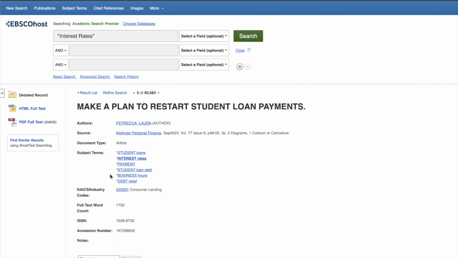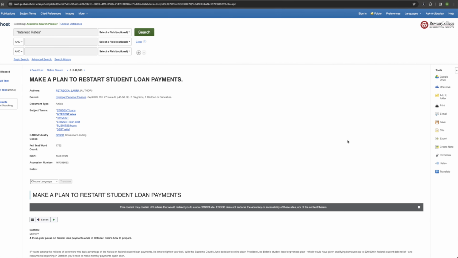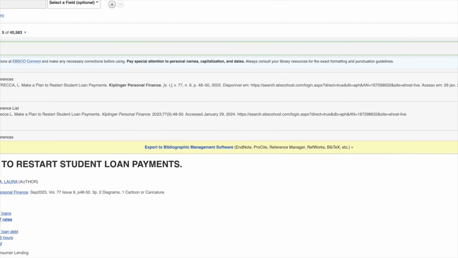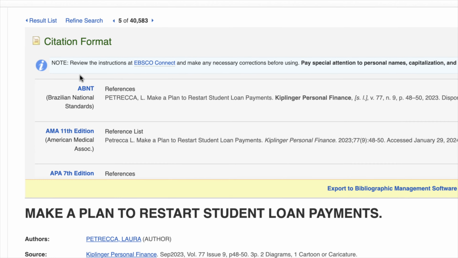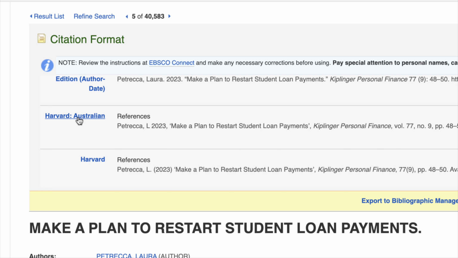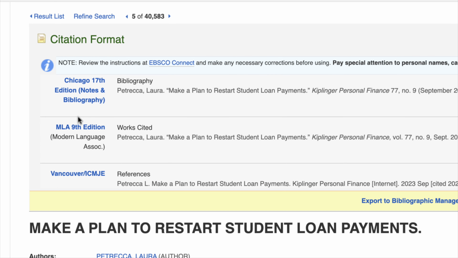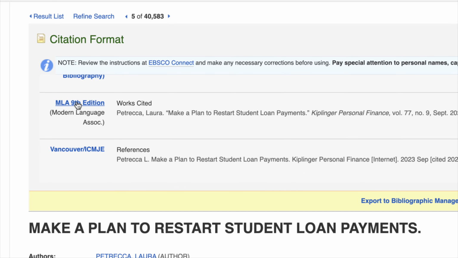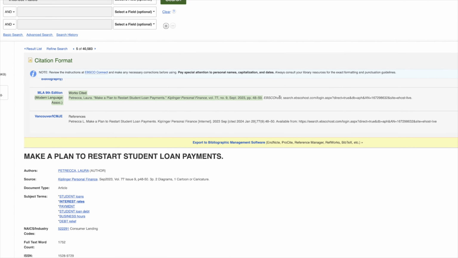There will be a Tools menu on the right side of the screen. From the Tools menu, you will see an option that says Cite. If you click on it, a box says Citation Format will pop up. This includes a citation format for basic styles, such as APA, MLA, and Chicago for this article. You can copy and paste the citations into your Word document or Google Doc, and there you go!